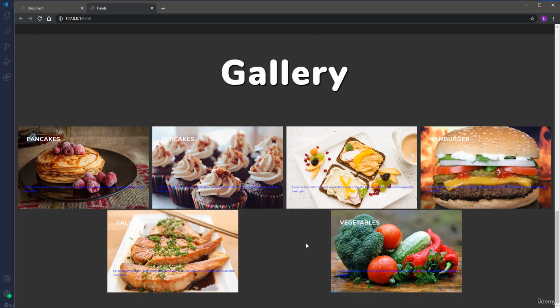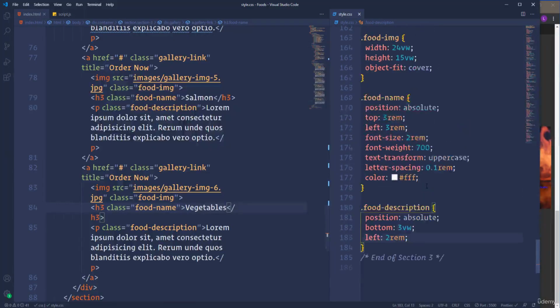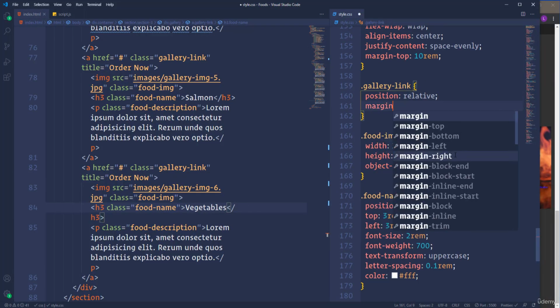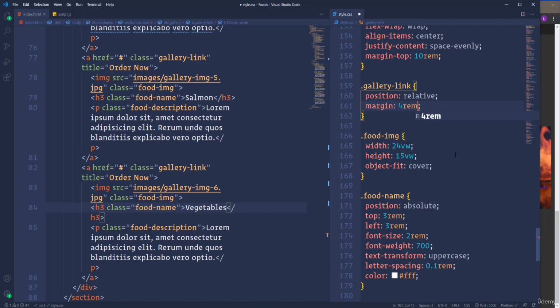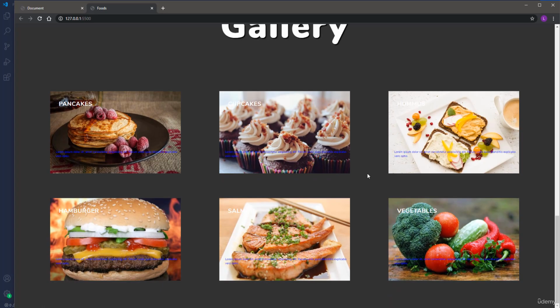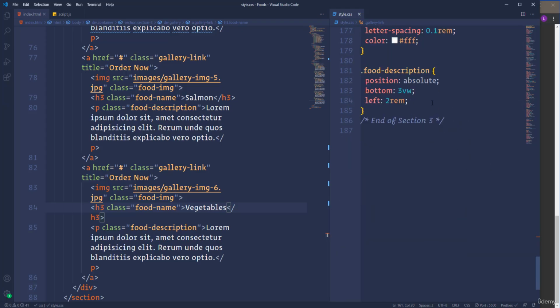So the paragraph is positioned, but as you can see, the layout of the gallery is messed up. I'm going to fix that. Let's go ahead and create some space between the links using margin. I'm going to make it 4 rem at the top and bottom and 1 rem on the left and right sides. Alright, so now the problem is fixed. Let's move on and add some more styles to the paragraph.